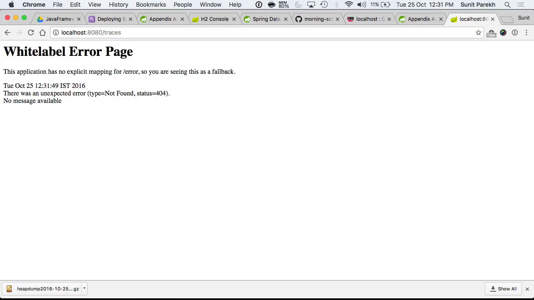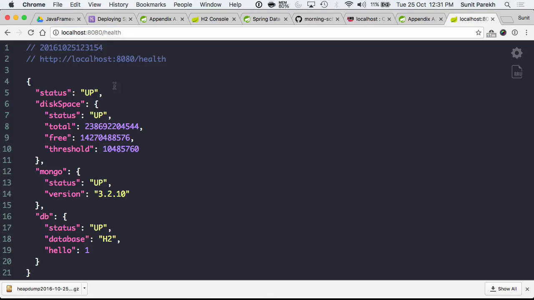Now we have more, right? Health. Now if you notice, see the beauty of the health check. So we have configured MongoDB. In this application both are configured actually, MongoDB as well as the H2 database. What it does is it tells you whether I am able to connect to MongoDB or not, and whether I am able to connect to the H2 database or not, and returns that by default. So you can know if a database is down by just hitting this URL, whether the database is connected or not, right? Very easily.